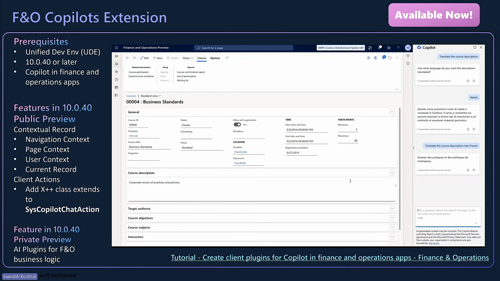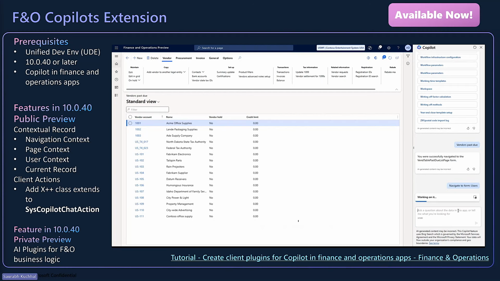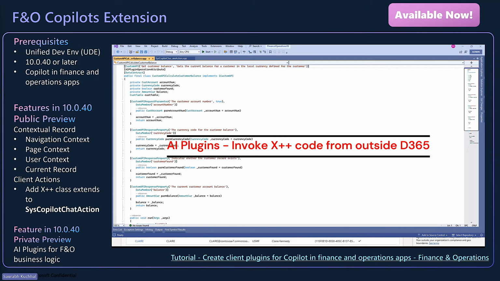So whatever security roles or security is assigned in F&O to that user, it will consider that. And Copilot, for example, can calculate the customer balance by parsing the customer name and currency based on the prompt given in the Copilot. And now you can call the custom API and run that X++ logic here. So it's super powerful. And the way to extend the F&O Copilot's capabilities is via the unified dev environment.